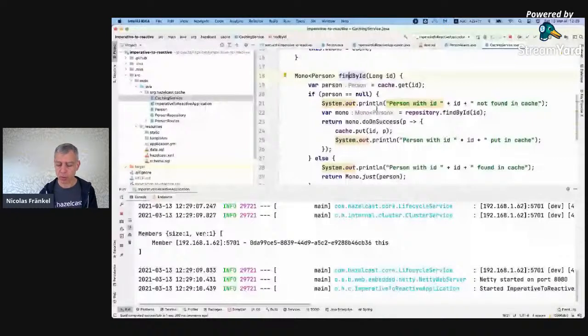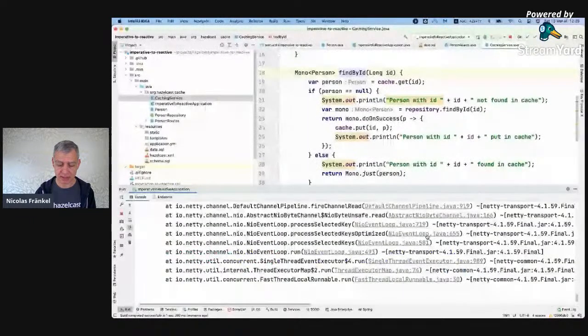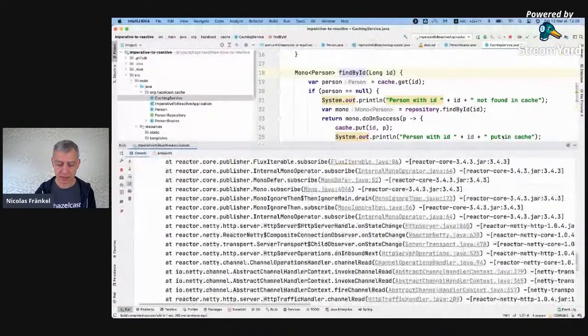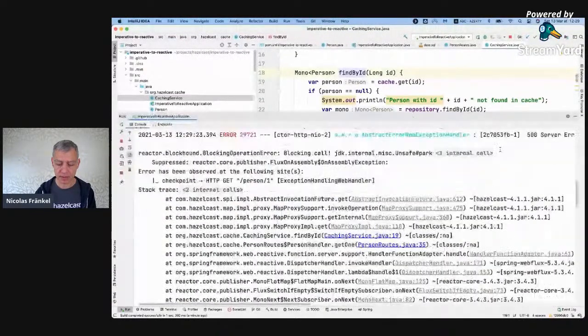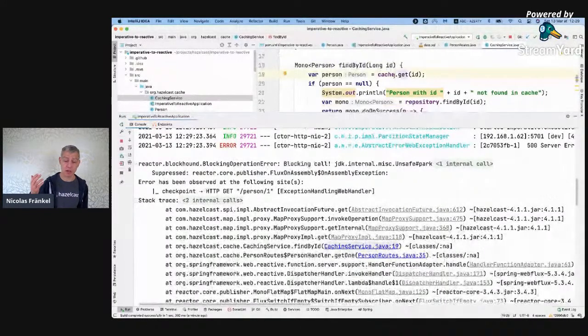I have a 500 error. So why do I have a 500 error? Well, if we check the stack trace, we will see that we actually did something very bad: we are doing a blocking call. We are doing a blocking call at this line. We are accessing the cache in a synchronous way.